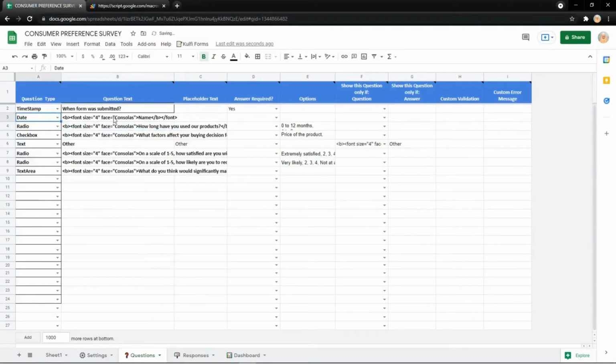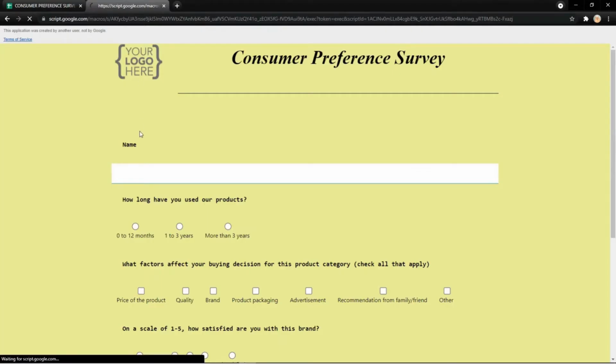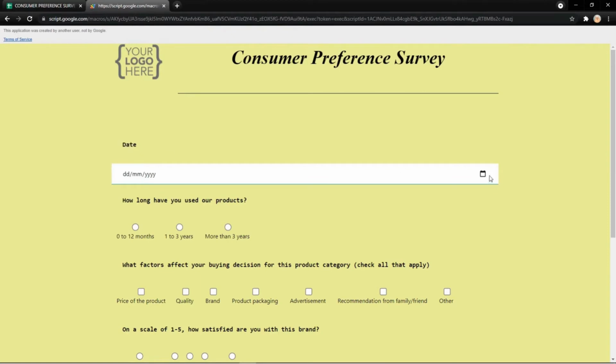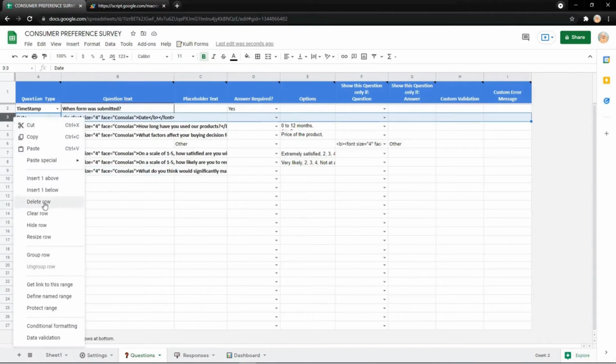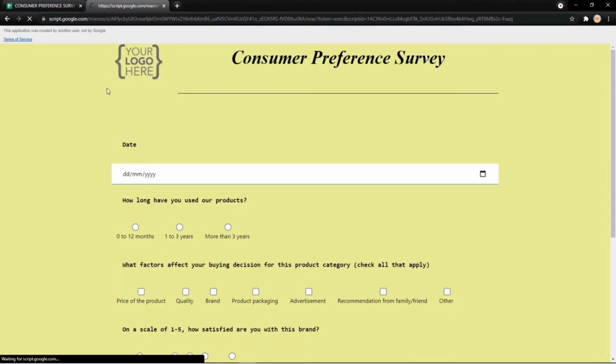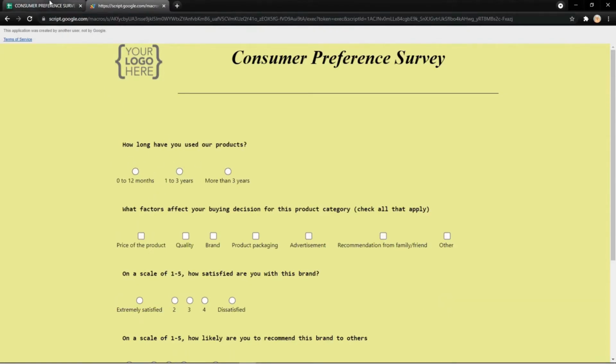Or maybe you can change it into date, and don't forget to change the text too, and then it will show like this, so the audience can pick the date easily from the calendar. You can also delete the row if you don't use it anymore, so it will disappear instantly.